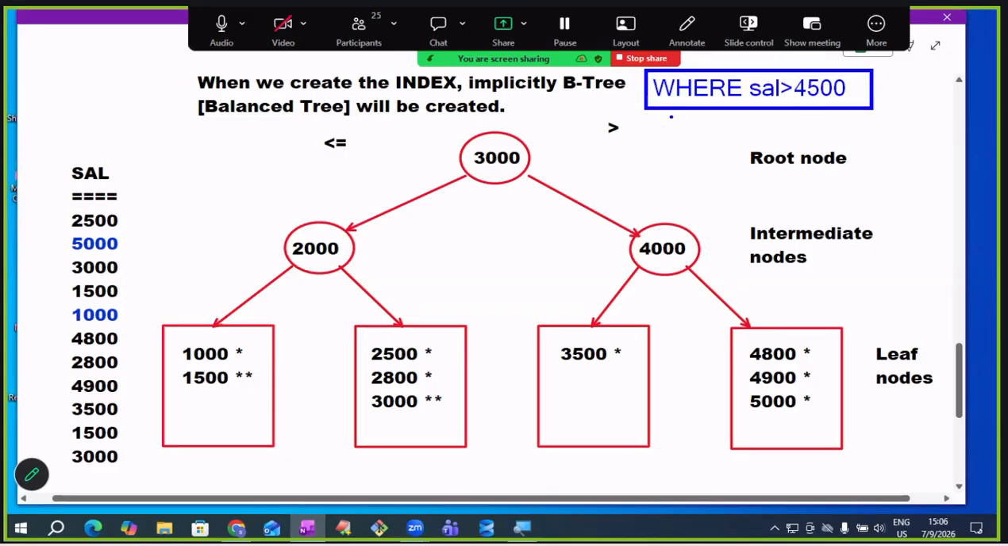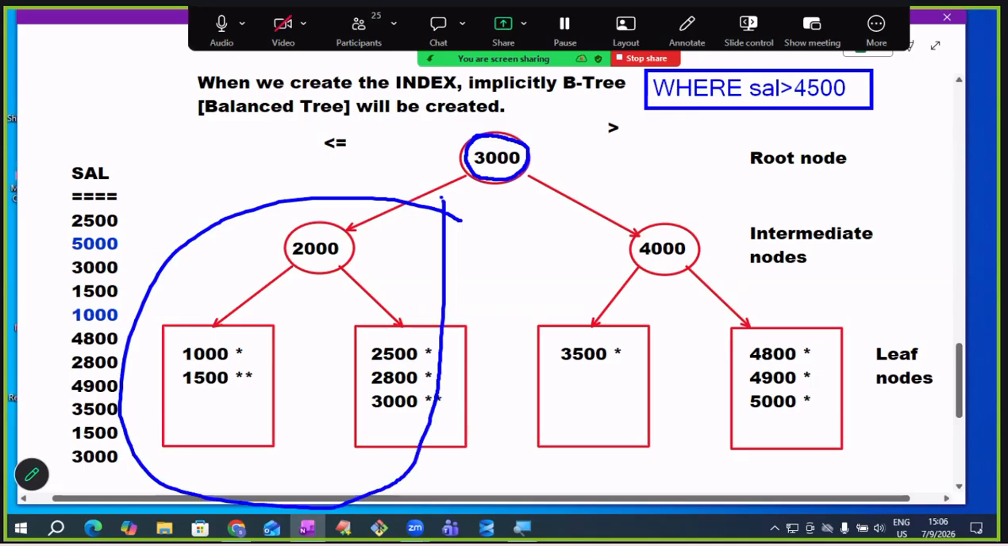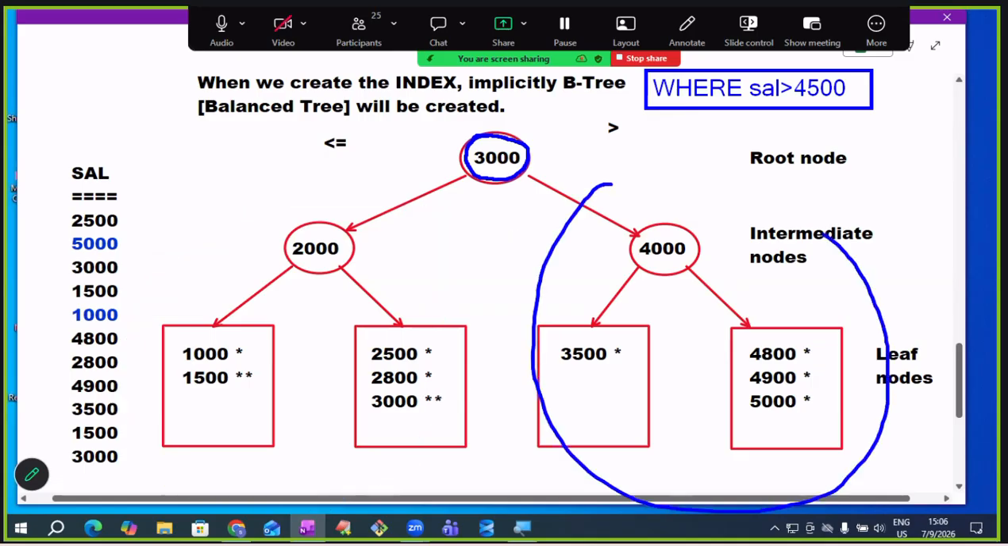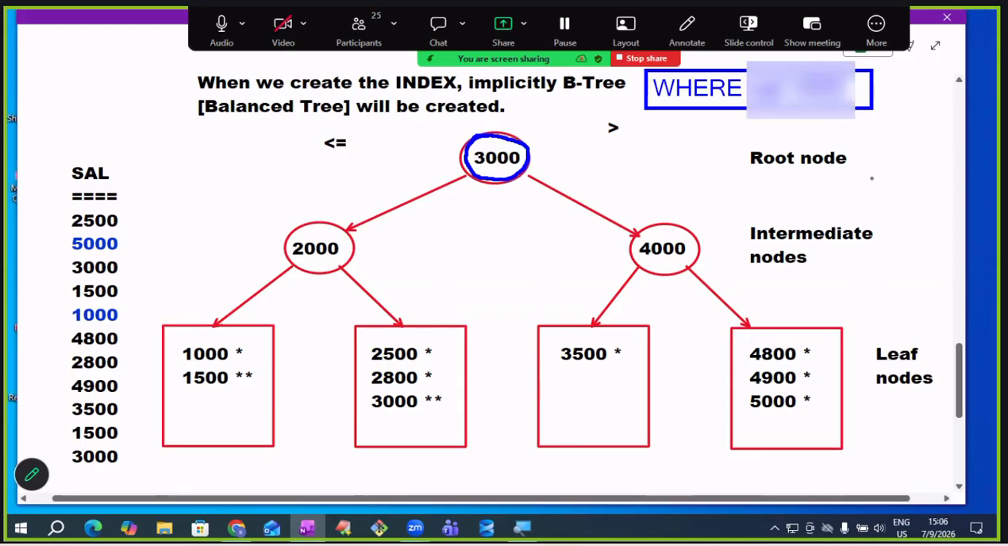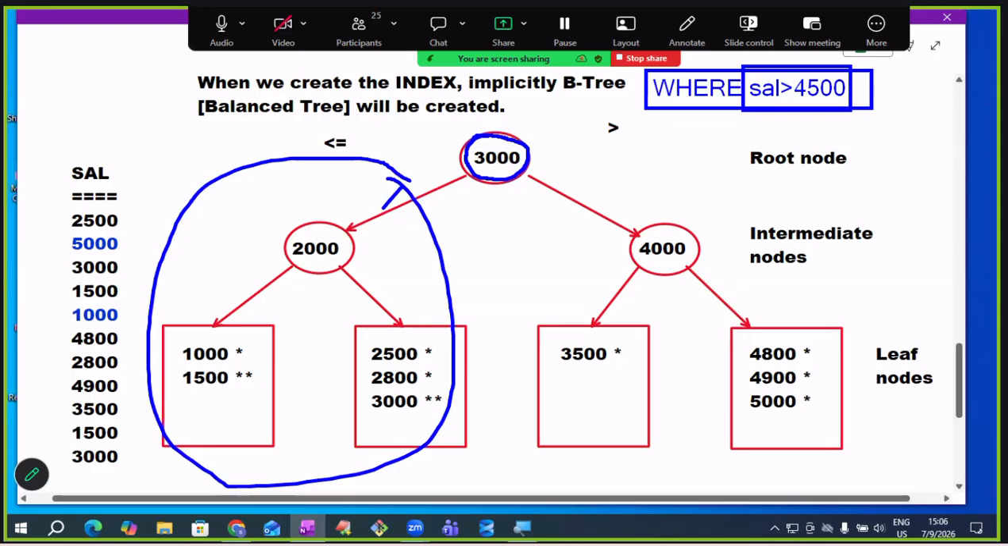In index scan, what is happening? Observe. What is the root? All left side values are less than or equal to 3000. All right side values are greater than 3000. So we are submitting the condition salary greater than 4500. Salary greater than 4500 means definitely the salaries will not be available on the left side. These many comparisons reduced or not? So directly it is searching on the right side, coming to the right side.